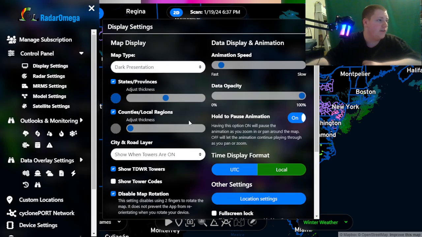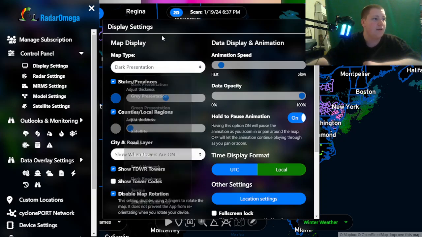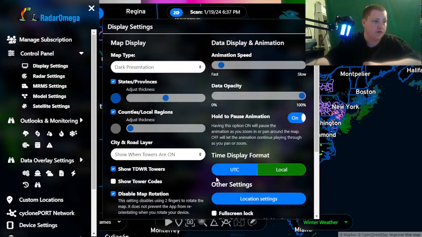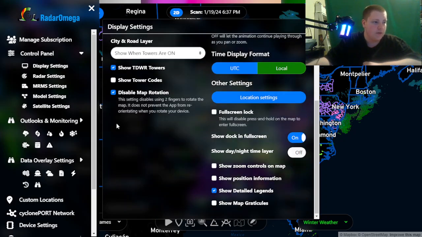If we go to the display settings, it controls everything, starting with the map type. You can change, for example, if you want a satellite map, a terrain map, a road type map, etc. You can see anything from city road layers. You can change your time from either UTC or local. You have location settings, and then you have Mac Radicals, day and night time layer, etc. Things like that under here.